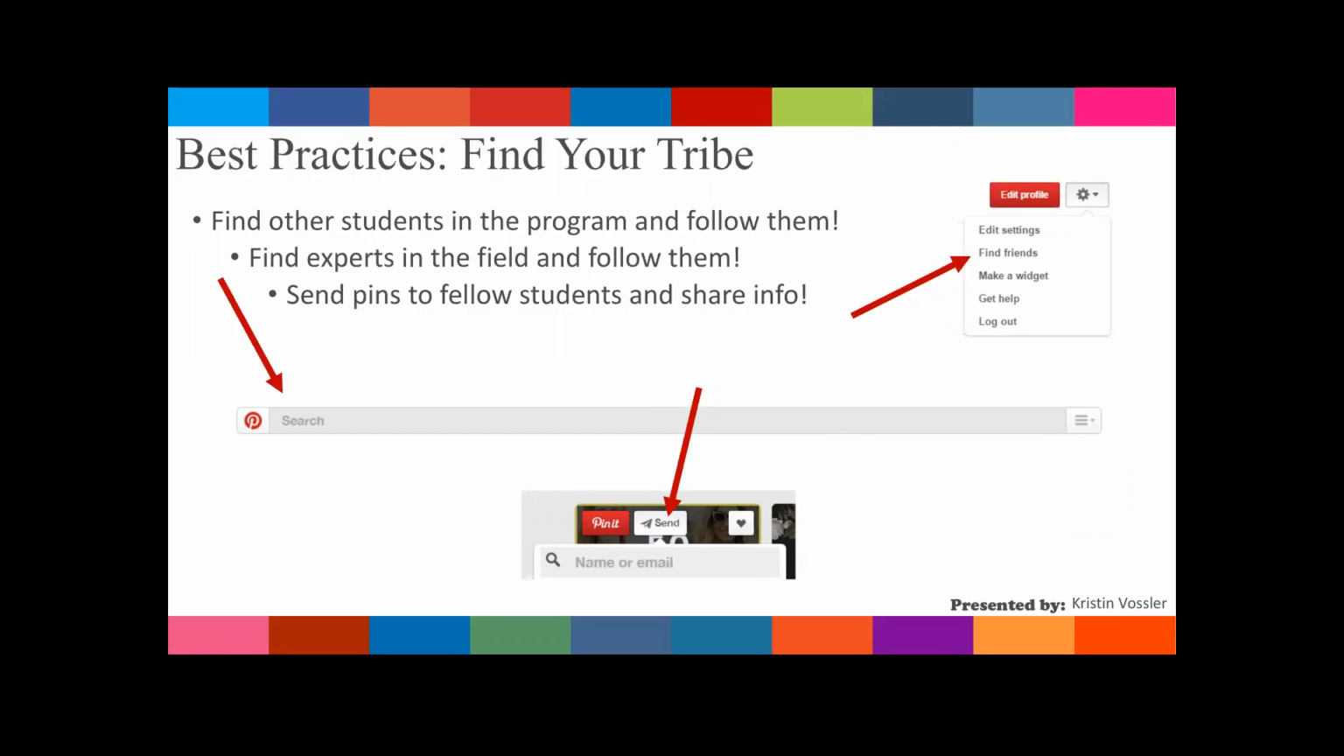So another best practice is to find your tribe. I think that Pinterest is an amazing place to find other students in the program, to find other people that are interested in the same things you are. So if you remember when we first opened up Pinterest and we were looking at that homepage, it is literally filled with people that could potentially be in your tribe. So this is a really great thing for our student Jane, to find other people that are doing the same thing she is or interested in the same thing she is.